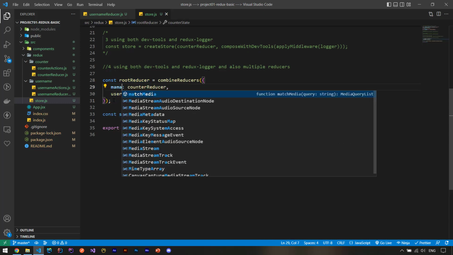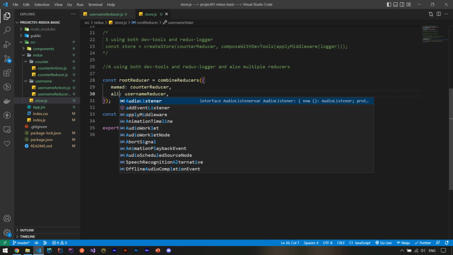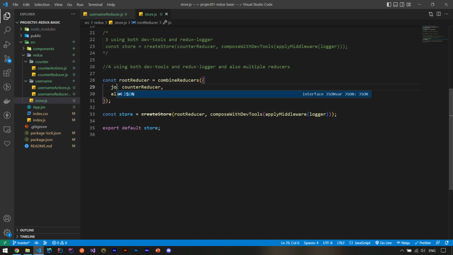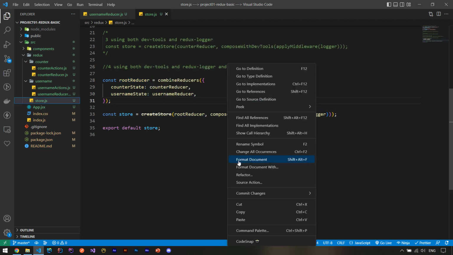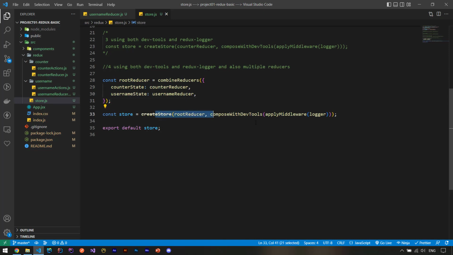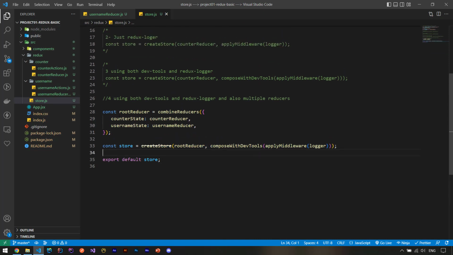That's good. So we can use any name you want. For example, I can say it is Muhammad, it is Ali, or it is John, and it is Mari, or any key name you want for your state. But this is a better standard way, counter state and username state. Then we use this reducer inside of my create store, and then everything is the same. Let's format document, that's it. So now I have a new state.